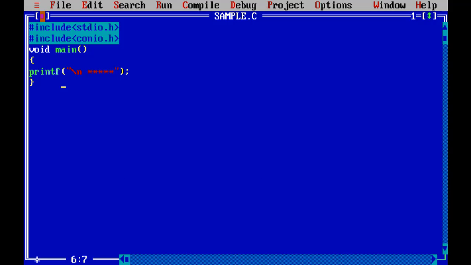To view the screen when my execution is done, I'm going to use a function called getch in my program. Okay, getch. This is nothing but get character. Once this function is called, it will give me my console window.